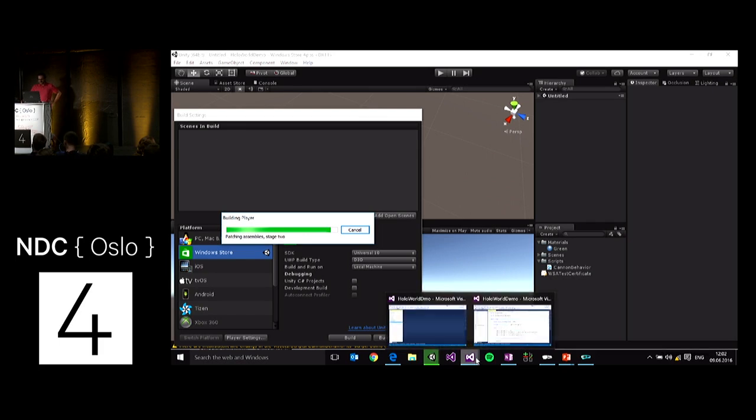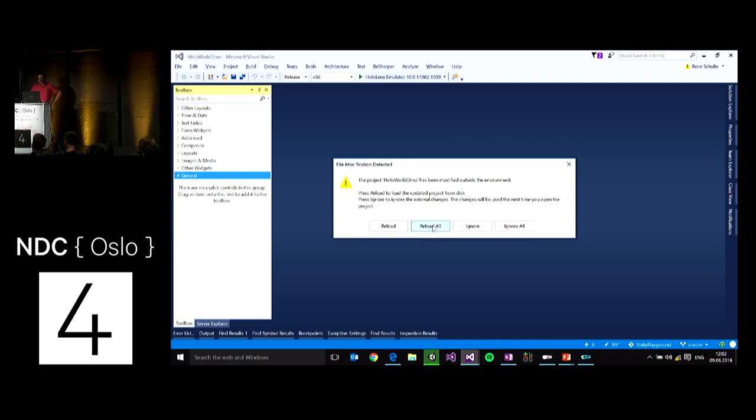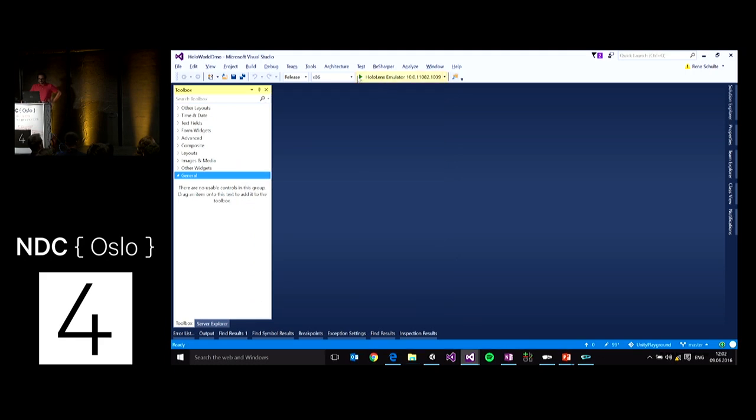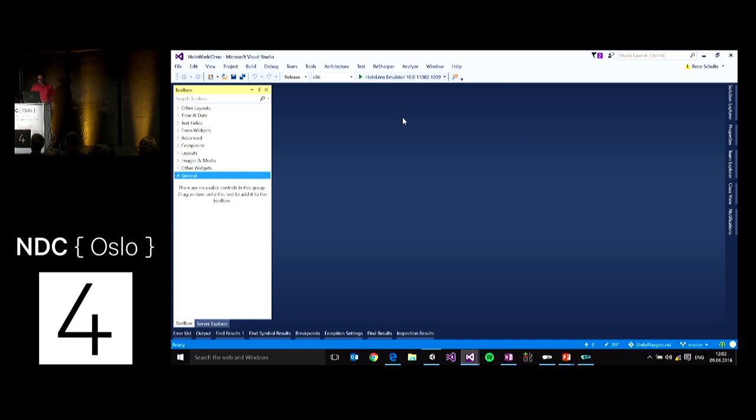And I already opened the other solution. So once that is done, you will see this reload all here. So we can hit reload all and reload it. And then we launch it in the emulator. So you can select release. I usually just go with release mode. x86, because the HoloLens is a 32-bit processor, so we use x86. And then you can select the target output. So you can go with device if you have the device connected via USB, or also remote machine if you have an IP address, you can deploy over the air, basically. It's very nice. And we will just go with the HoloLens emulator for this case.